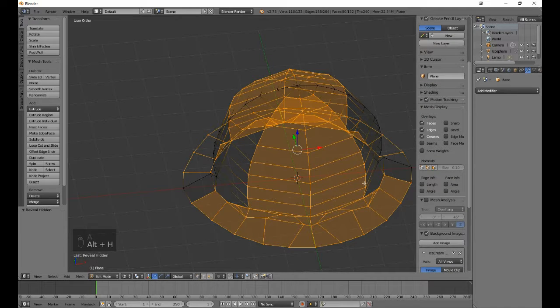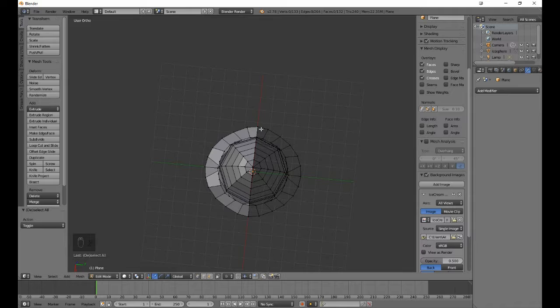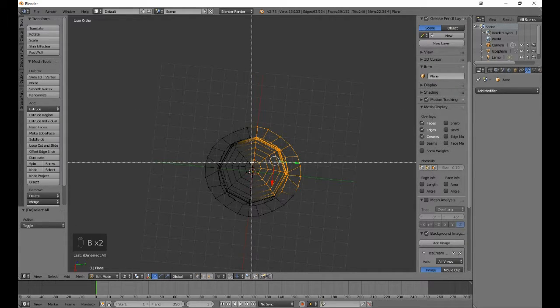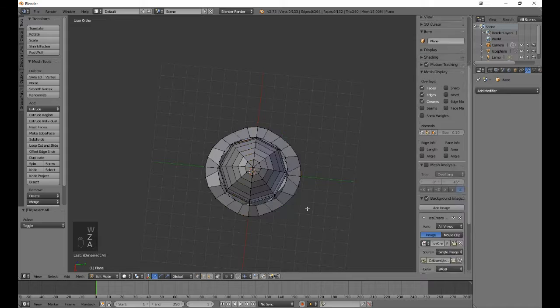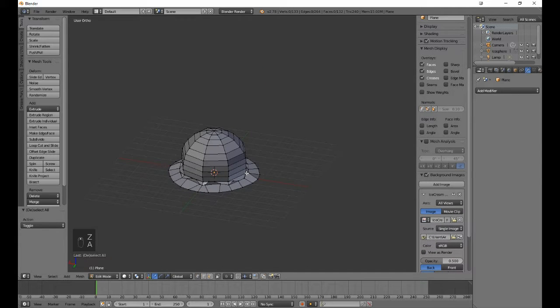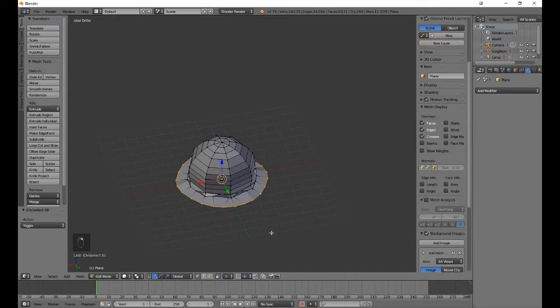Once that's done, and if you did the step that I obviously forgot, which was to flip the normals on that new half, then good for you. Alright, so we've got this part done. You can go ahead and extrude this down.